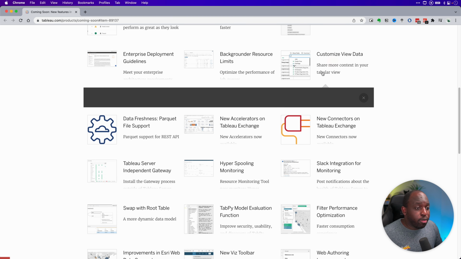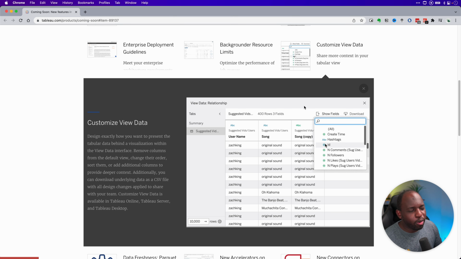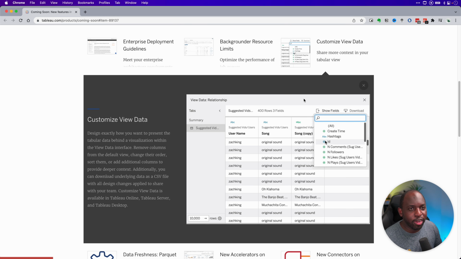If we move over to customize view data now, oh my God, this is such a good feature. This is probably one of those features where you don't understand how good it is until you use it. Or if you start learning Tableau today and you see this, you think this has always been part of the software, and it's not. This is a feature that I'd consider low-hanging fruit.